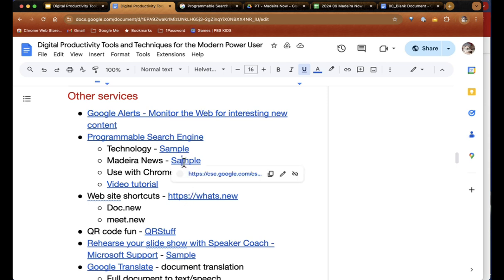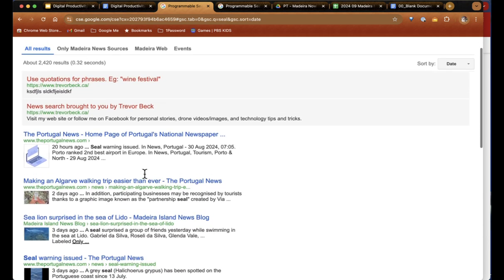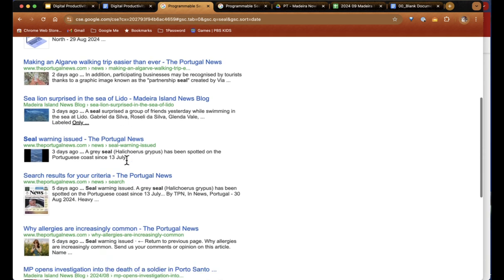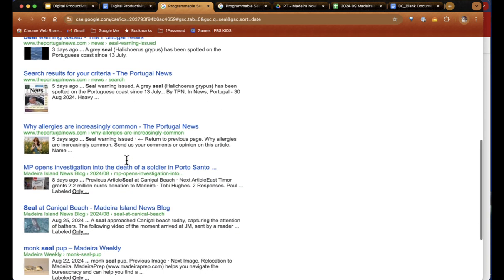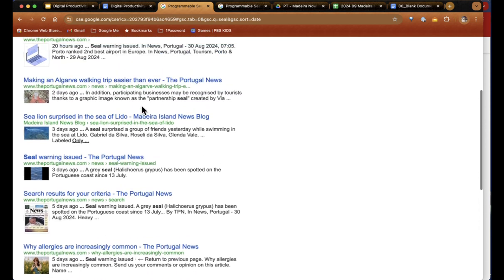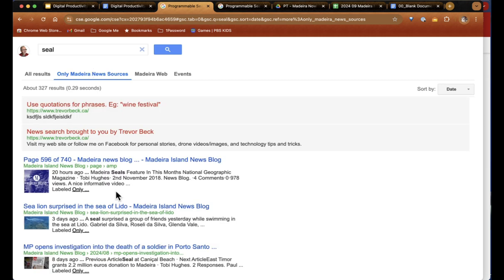Here's another one I've done with Madeira News. So I'm going to go into here and I'm going to type in seal again. And I have a number of websites that I have chosen. And I've said, I want to know about it from these. So I got the Portuguese news. I've got Madeira Island news. I've got some other ones. Now you'll notice Portuguese news is from the mainland, and so sometimes it doesn't apply to us. So I've actually said, just show me news sources from Madeira, only Madeira.